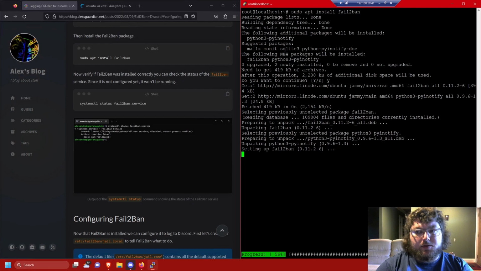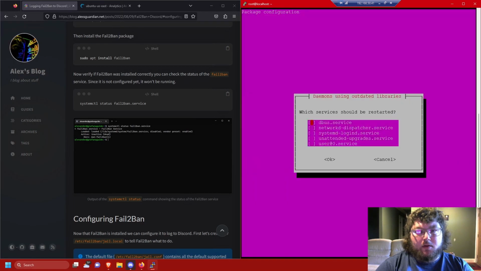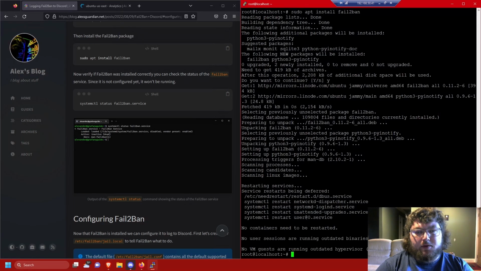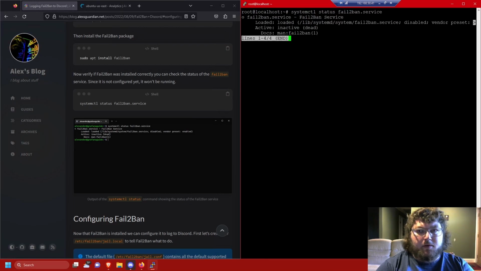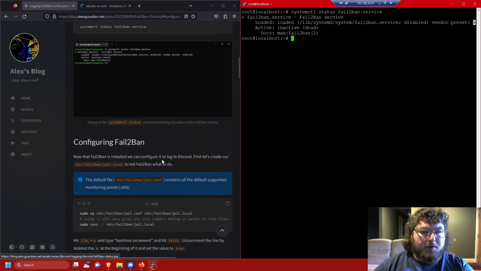Just click yes, so it installs it. And it's going to do that. We'll just click OK, and then we're all good. So I'll just clear that again, and then we'll do systemctl status fail2ban service. And it's loaded, but it's not running, so it's okay. So yeah, the little picture showing what it should look like.